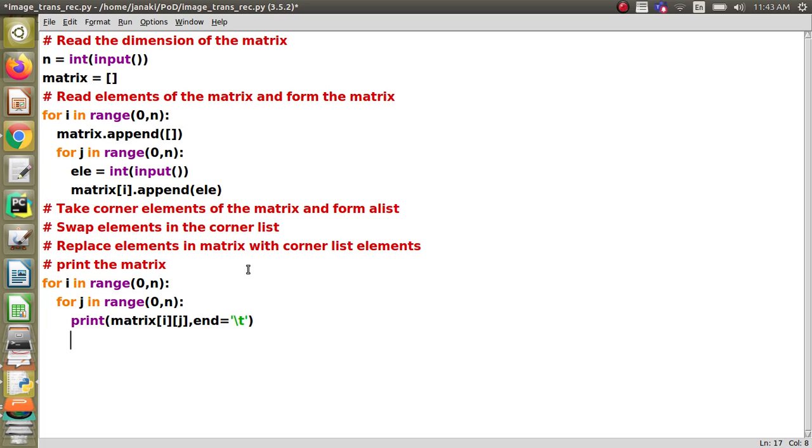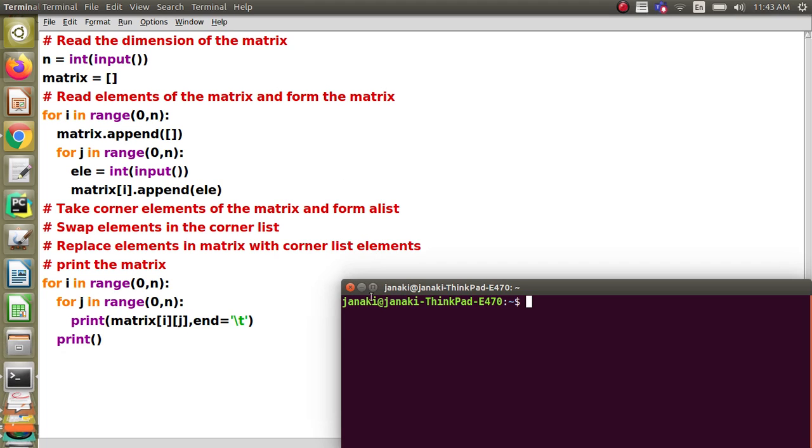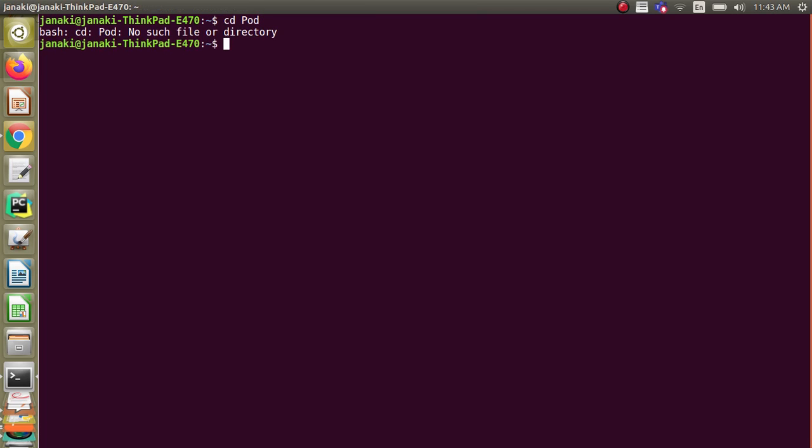So I am giving end equal to tab. That is what is specified in the problem. Each element is separated by a tab. So now it will be printing the elements. After I finish one row, what should I do? I should move to the next line. For moving to the next line, if I just give a print, it's enough. It will move to the next line. Okay, and let me go to the terminal and execute it. Yeah, so let me check it.